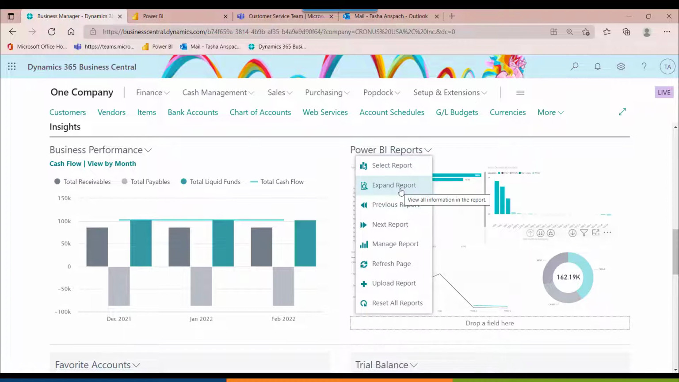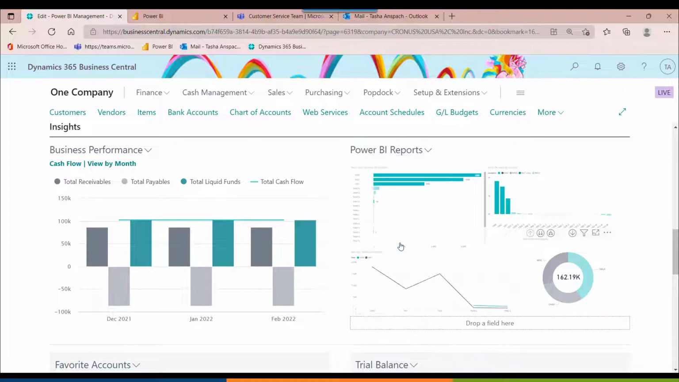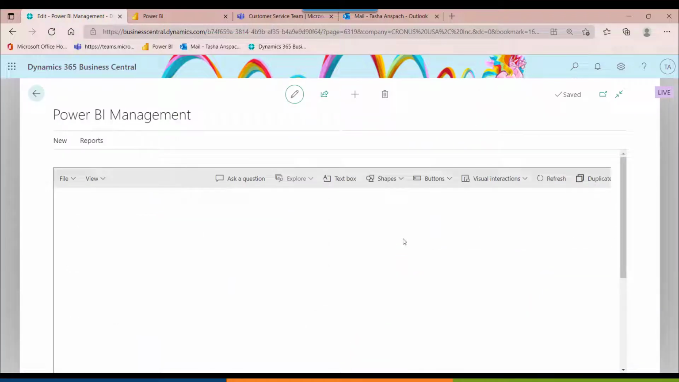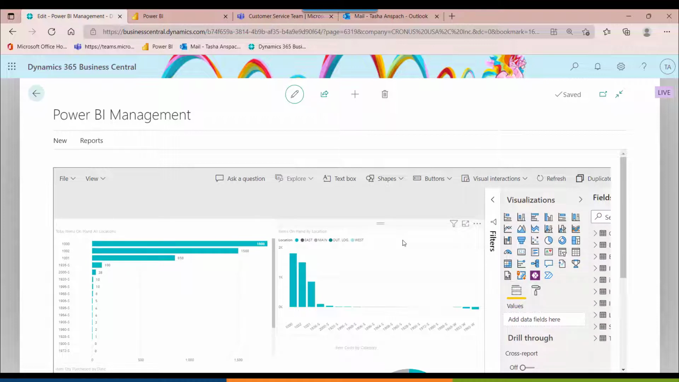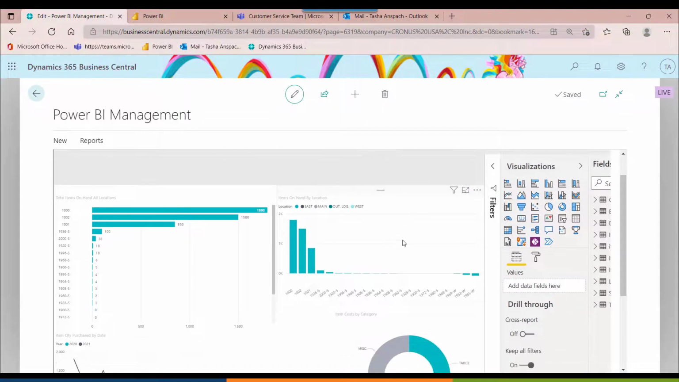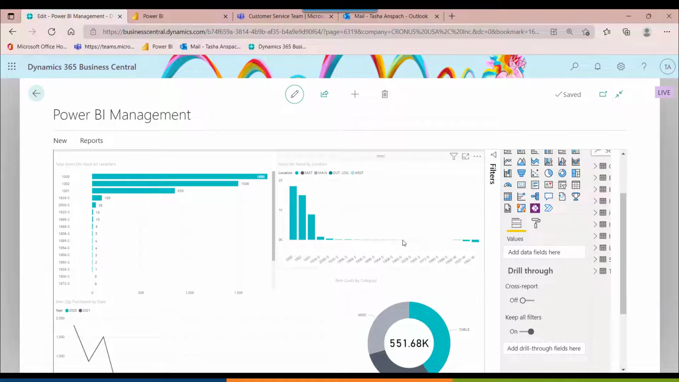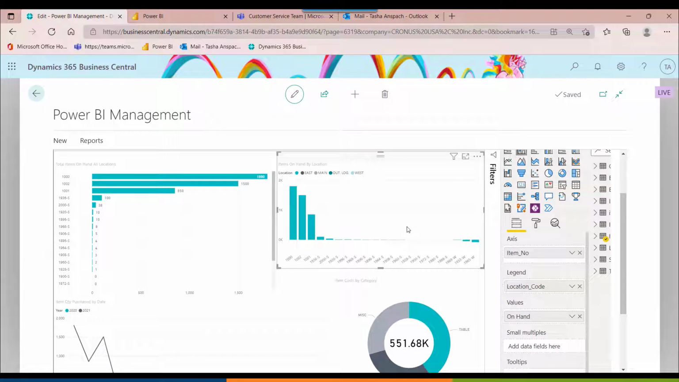I can expand this report out to make it the size of my screen, and I can also use the Manage Report function. When I select Manage Report, I can open up this screen and I can make edits directly inside of Business Central for Power BI. If I needed to change some filters, if I wanted to change the look and feel of the visualization, I can do that right inside of Business Central. I no longer have to log out and go into a desktop app. I can do it right here inside of my screen.